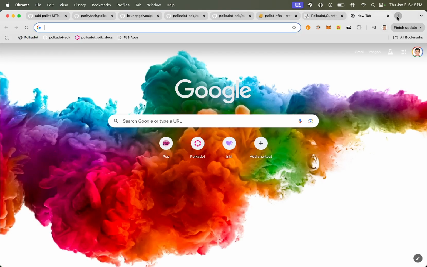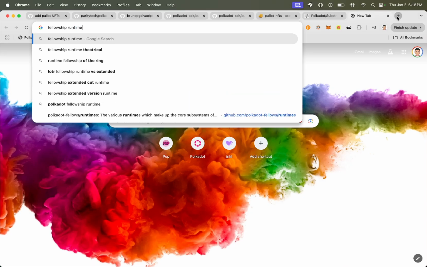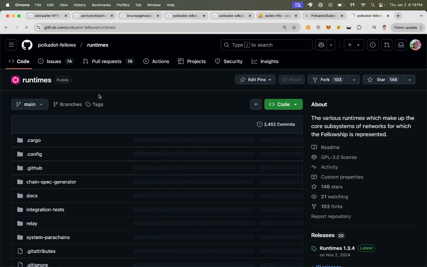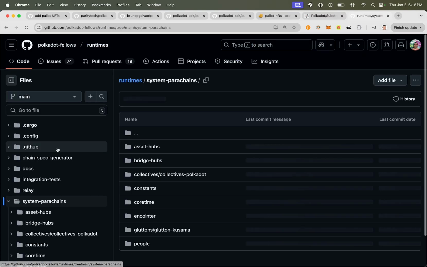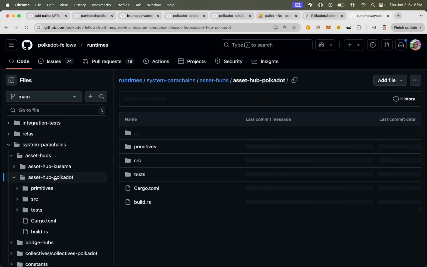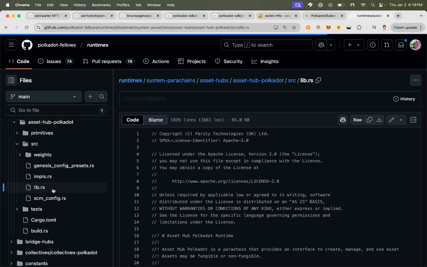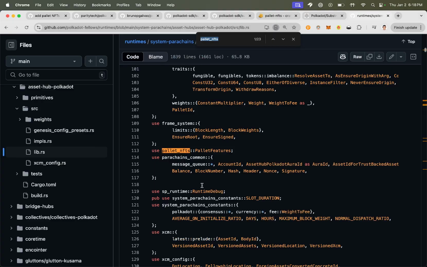So one little cheat sheet that I like to do is if we go into the runtime, the Polkadot Asset Hub runtime. Where is that? I believe that's in the fellowship. So if we search for fellowship runtime Polkadot, this would be the Polkadot Fellows runtime. And we go into system parachains, because Asset Hub slash Polkadot Hub is a system parachain. Asset Hubs, Asset Hub Polkadot, source, lib.rs.